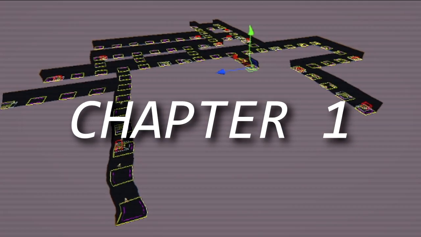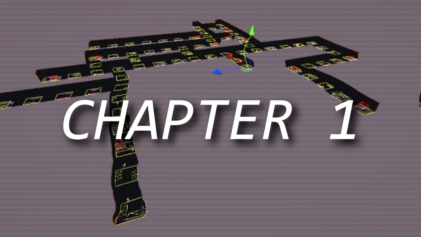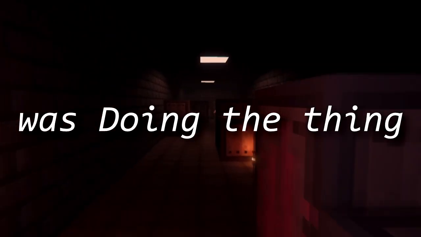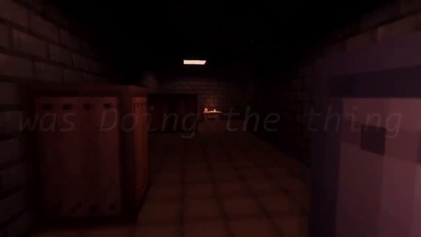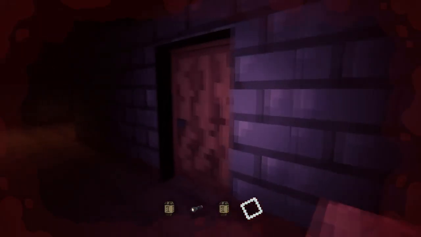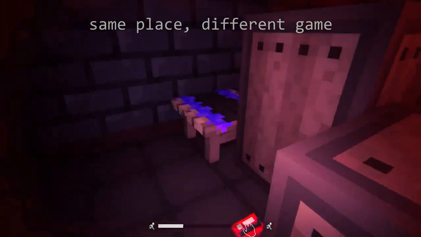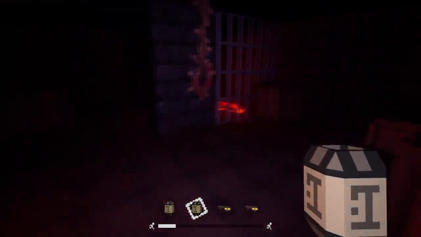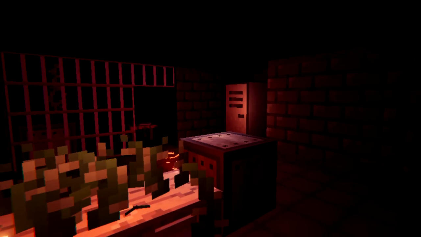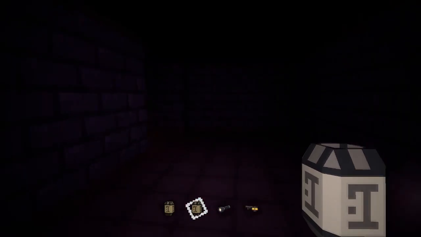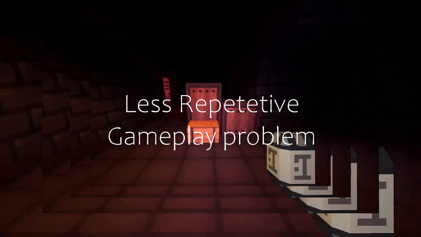First things first, I should explain how the levels were generated before the change. The overall layout of the map was always the same. It was never randomized in any way. The only randomized aspect of it was the interior design of the rooms. The game would pick one of the available interior layouts and fill it up with loot. It was a simple solution to a less repetitive gameplay problem.